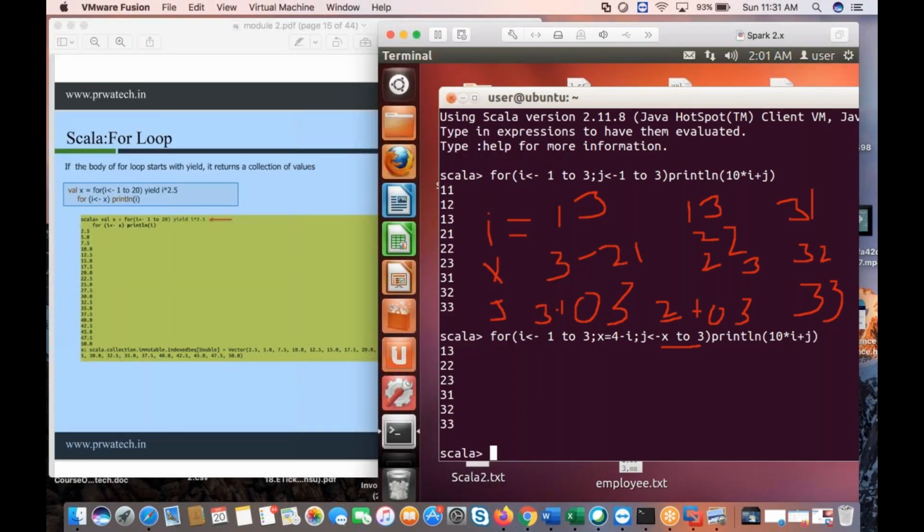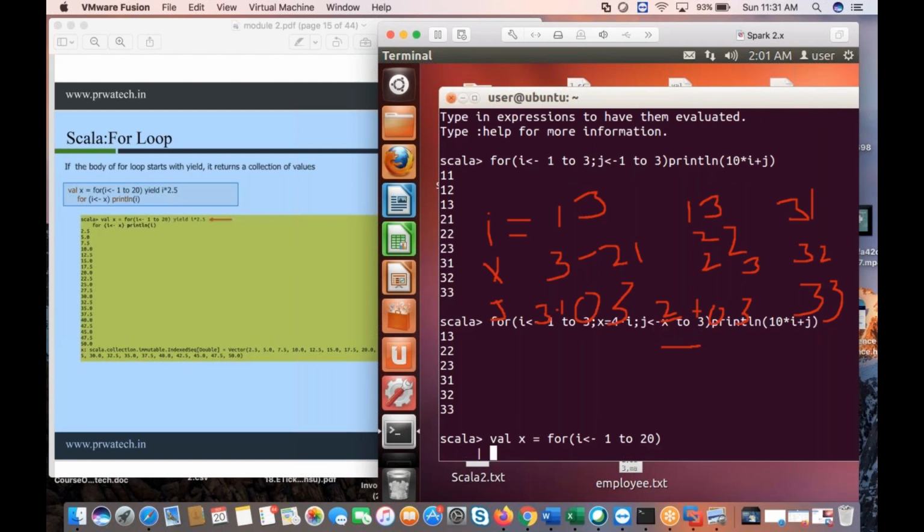Okay, let me try this. Val x is equal to 4, I less than equal to 1 to 10. Or you can write it 1 to 10, 20, and that will work. Let's say if I give this, print I.